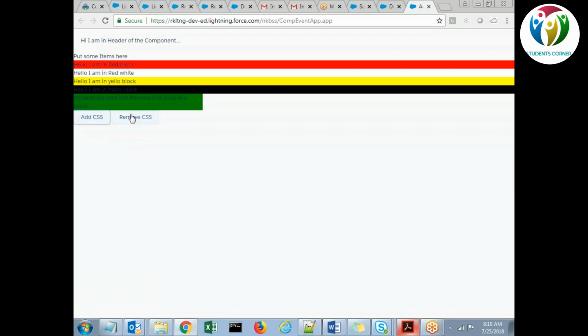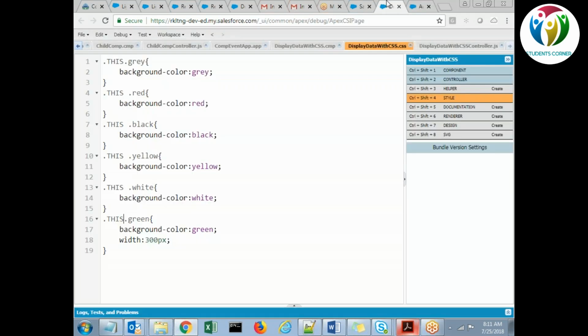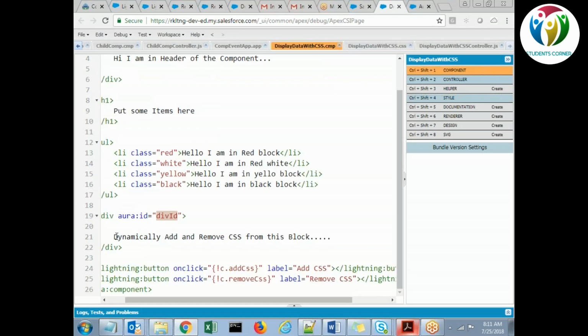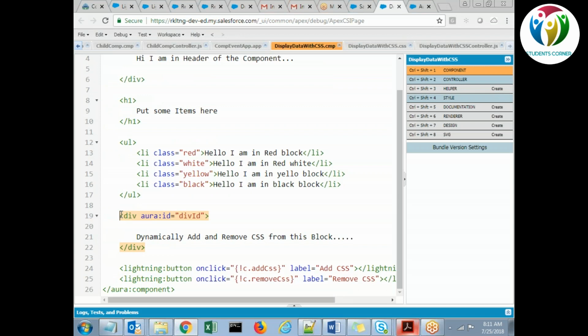And we refresh it. As of now, there is no property on this. Let me click on the add. Okay, it's showing green is not defined. Okay, you can see now. When I click on the add, it's adding. When I click on the remove, it's removing. Can you see, guys? So dynamically we can remove and we can add the CSS.